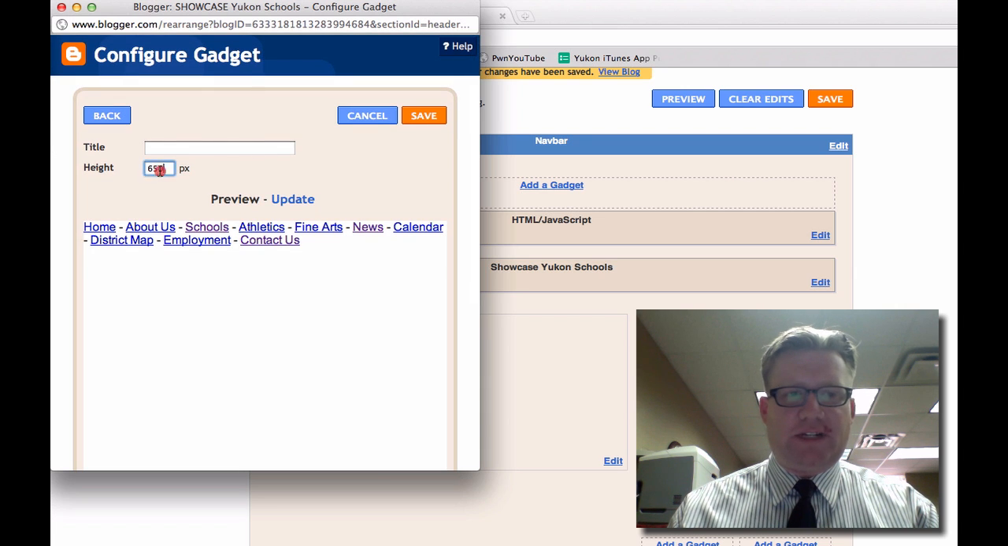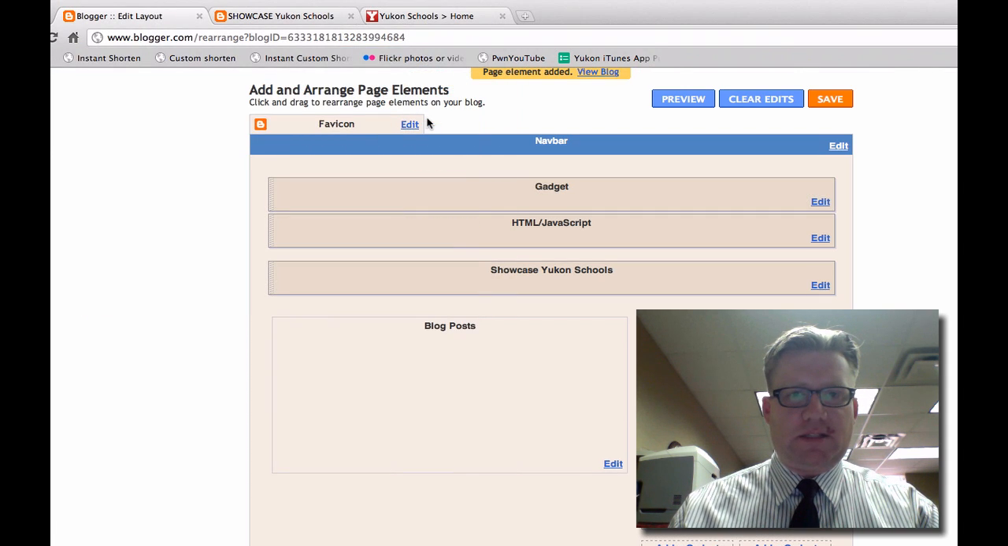Oh, that's definitely not what I wanted. I don't want it to be that tall. I was thinking that was width. Let's see, let me try 50. Let's go ahead and save that and see what that looks like.